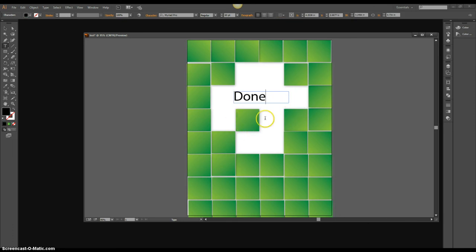Done. And that's how I do this. So as you see, it doesn't really take too much time, but as you gain practice, you can work the details a little bit better, so the effect will be of better quality. And that's it. Thanks.